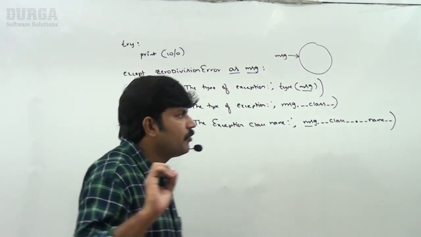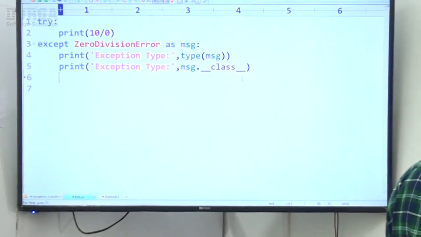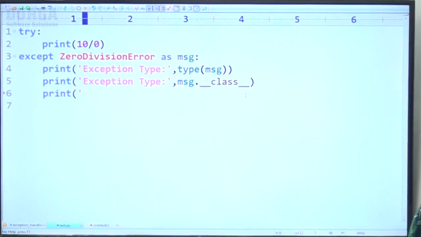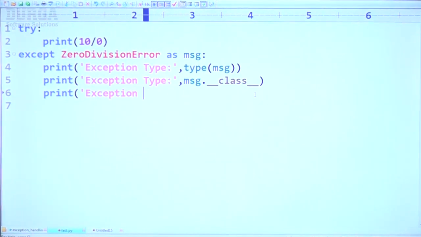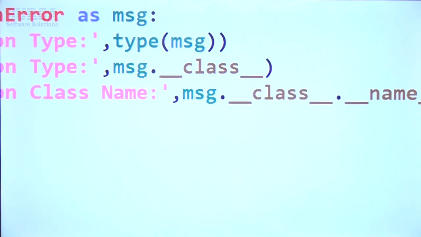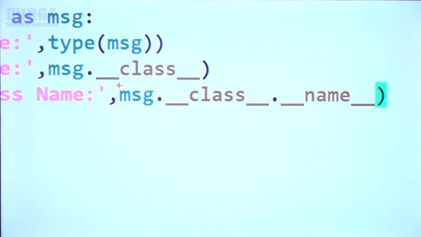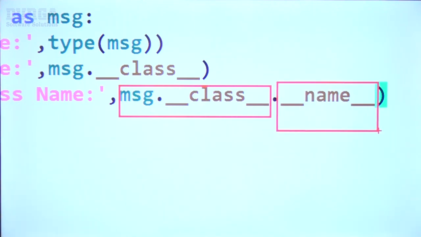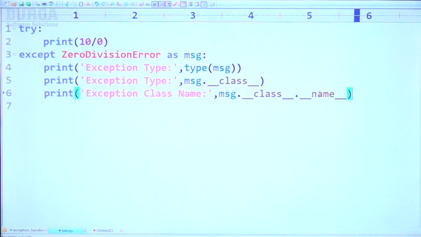Have a look once carefully. So now I'm taking print, sir, the exception class name. Sir, observe very carefully: msg.__class__.__name__. Have you observed, right? This syntax is very important for you people. So msg is a reference to the exception object. Now __class__ is going to return a reference to the class object. Next, __name__ returns the name of that class, the name of that exception. What is the answer we will get, sir?